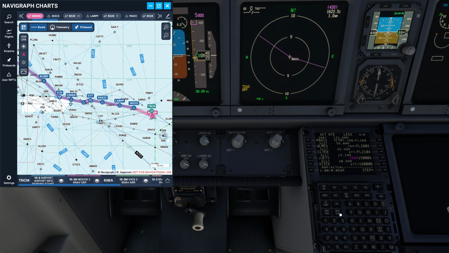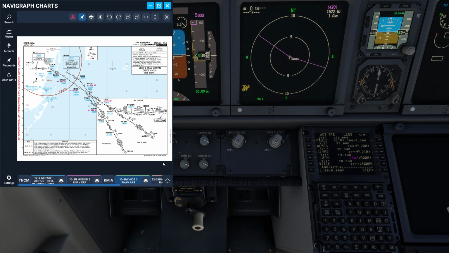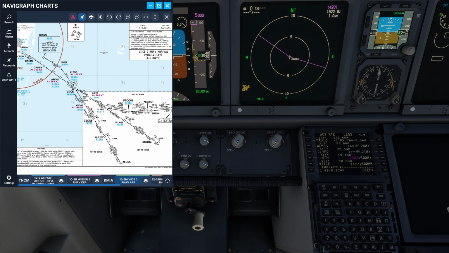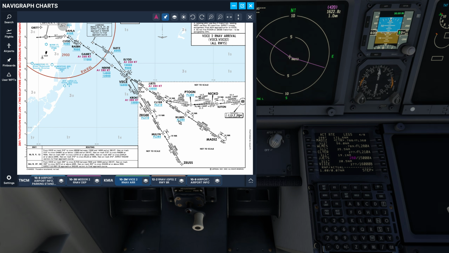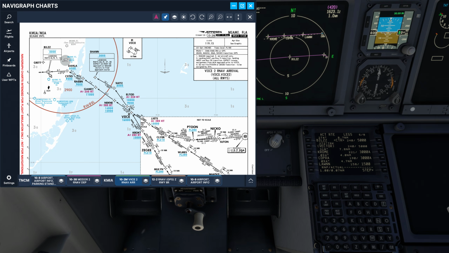And now we've got the Vice 2 arrival. So here's Vice. And that's right there. And then we're flying the Mediz transition. So we've got Mediz. Let me open this just a little bit further so you can see it better. You've got Mediz, Wilmas, Clier, Jets, Vice. And it's going to bring us all the way down until we get here to Bills. And then it says Vector. So what's going to happen when you get to Bills?